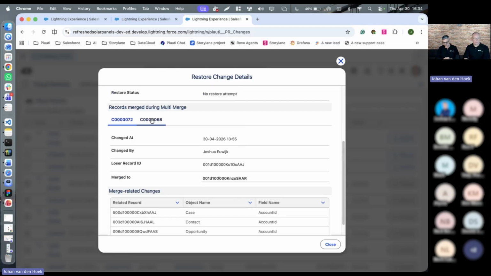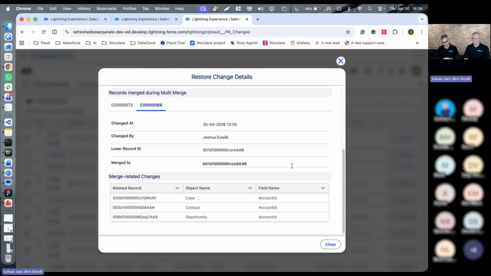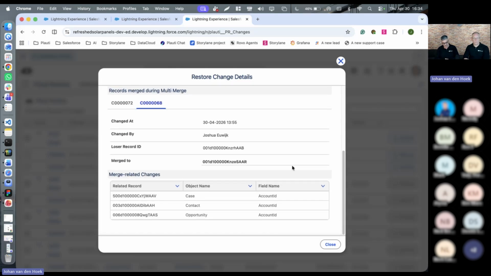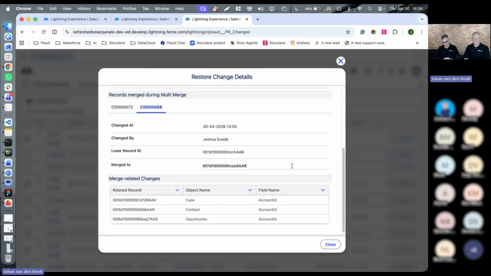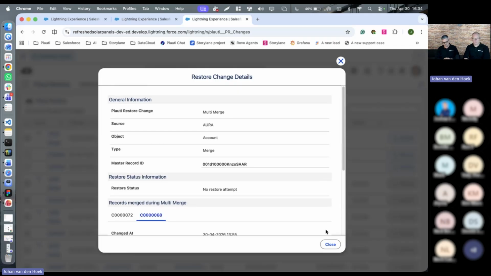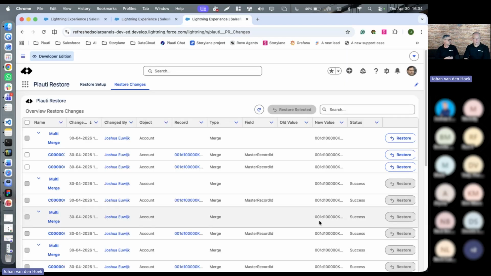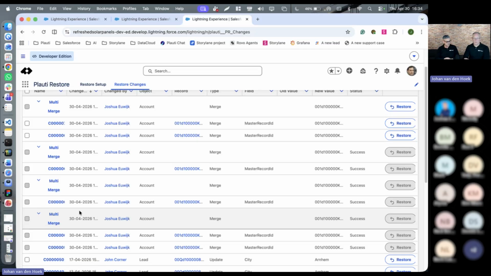If you go to that second tab, you'll see the other records, because there were three records in this merge event, one master record and two loser records. So here, these are the related records of the second loser record that is tracked. And when you restore it, these related records get reparented back to their original record. And don't forget, if you go to restore setup, please don't forget to track those related records, right?